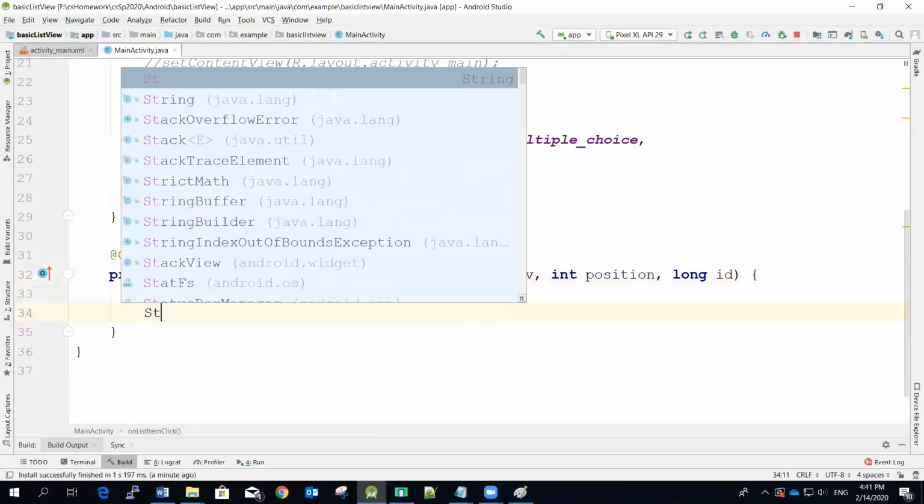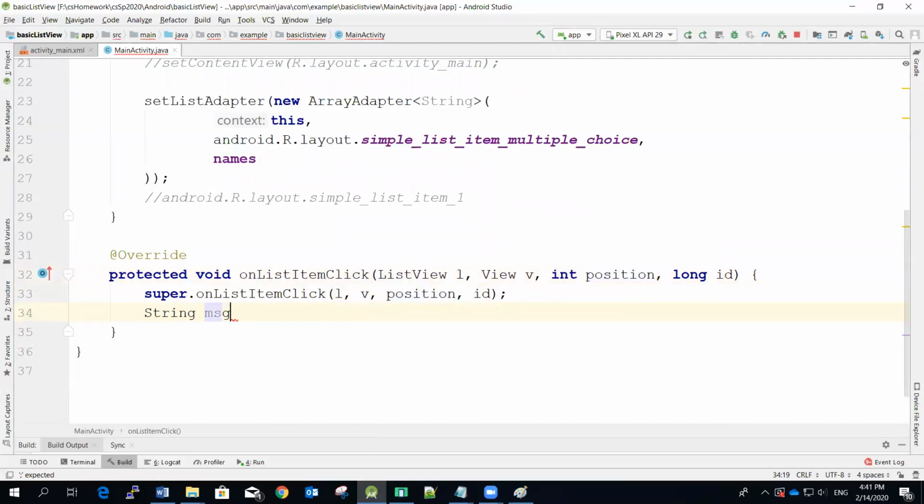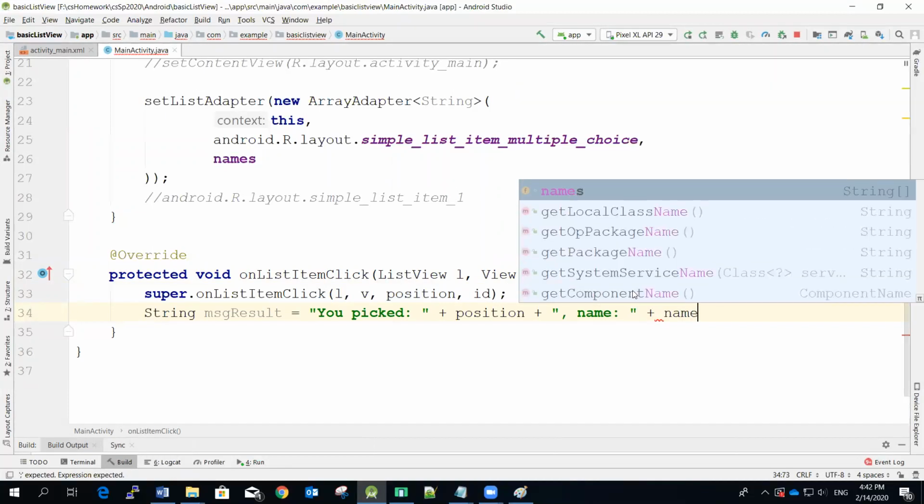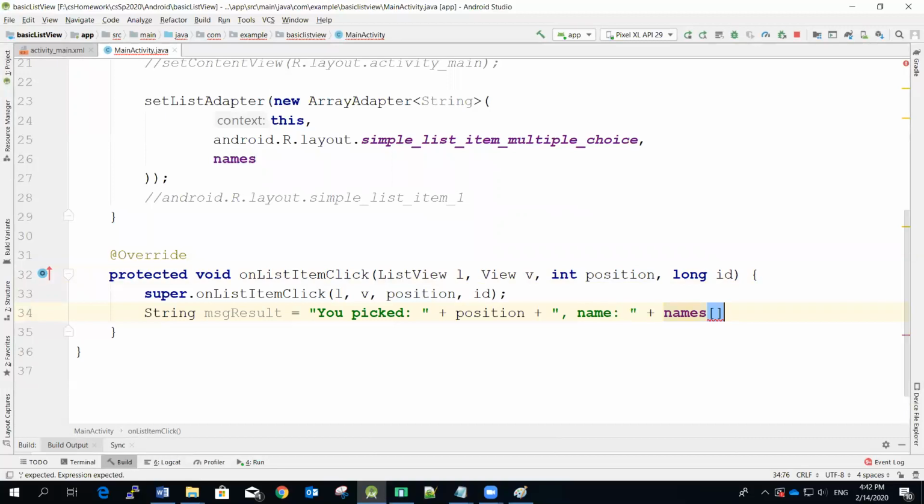So again, let me just quickly declare a variable called message result. And then I will try something: you picked, and concatenate with the position, and then concatenate with a comma space, and I say name will be, and then I will use the names array together with the index, which will be position in this case.